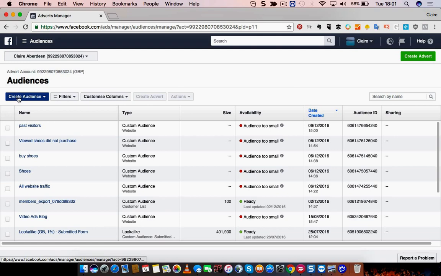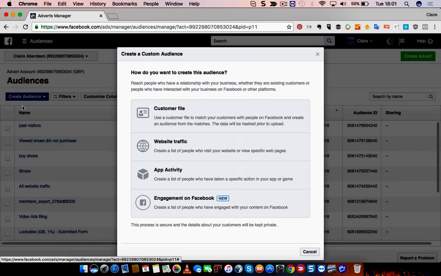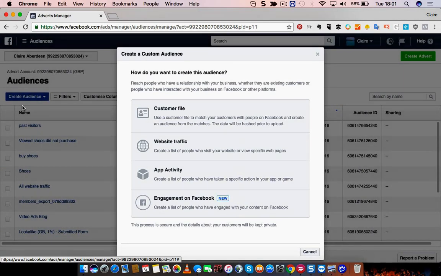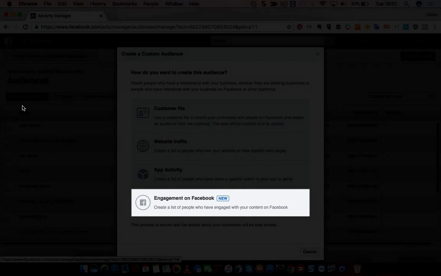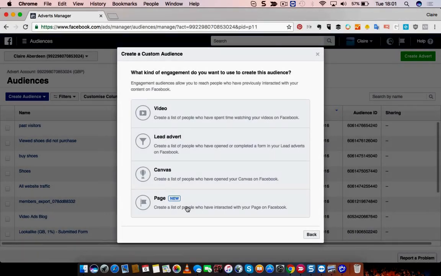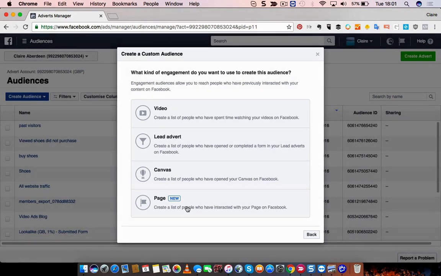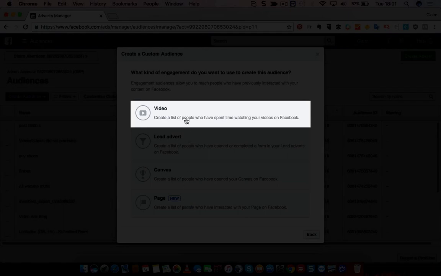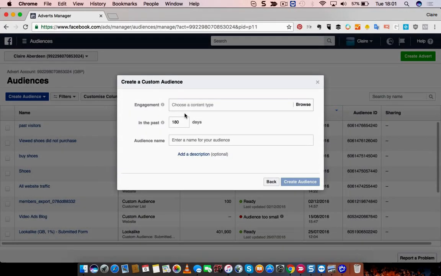So we're going into create audience and we're going to hop into the custom audience builder. Now to find the video custom audiences, that is hidden behind engagement on Facebook. Here we go. So we have 4 different types of engagement custom audiences. You have video, lead ads, canvas ads, and page ads. For today's lesson though, all we are concerned with is video. So let's have a look in there and see what's behind there.